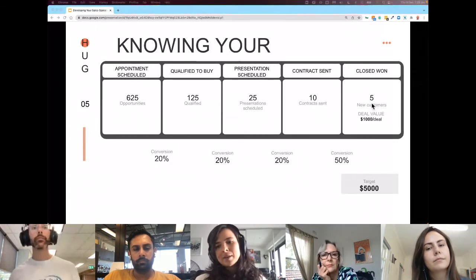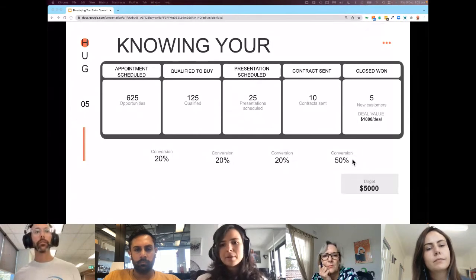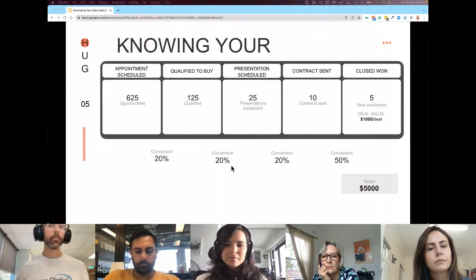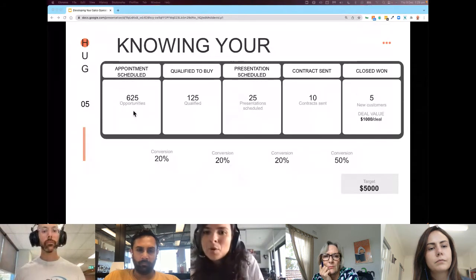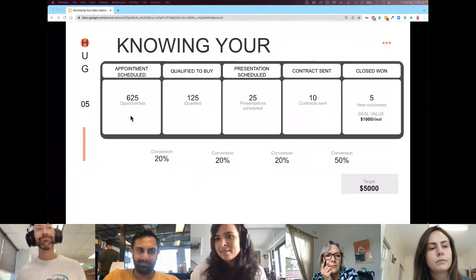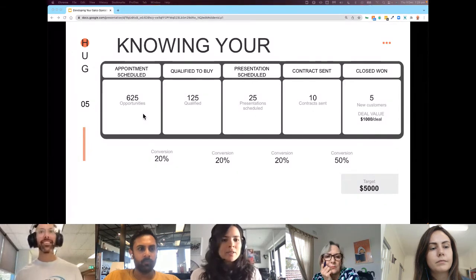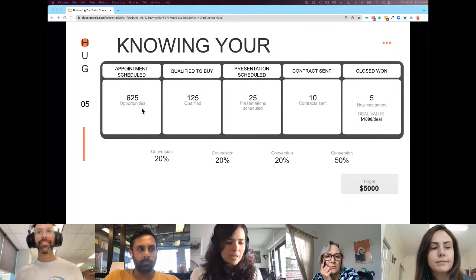So the CRM can help you identify these conversion rates, which are along the bottom here. Working backwards, if I'm getting 50% conversion from a contract sent to a closed won deal, then I need to send 10 contracts. Working backwards from there, conversion 20%, I need to have 25 presentations and I need to move 125 people into qualified to buy because my conversion there is only 20%. What I'd say about looking at this is 625 appointments scheduled seems really scary, right? If I'm working backwards from these numbers and I have to have 625 conversations in any given month to close 5 customers, wow, it can really give you that moment of clarity.